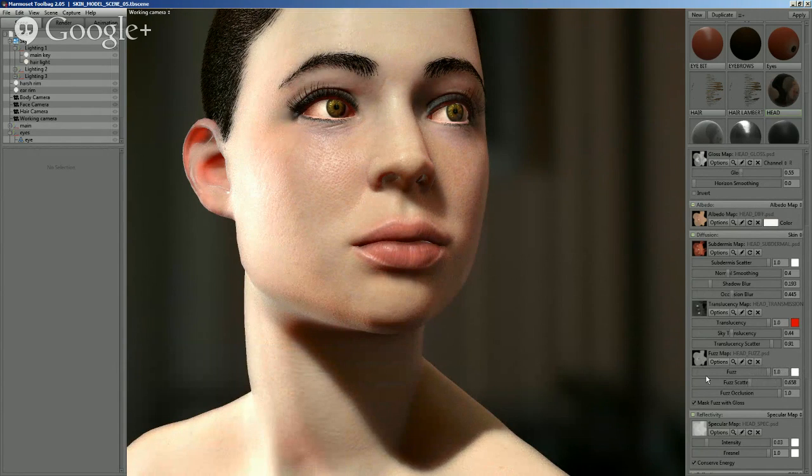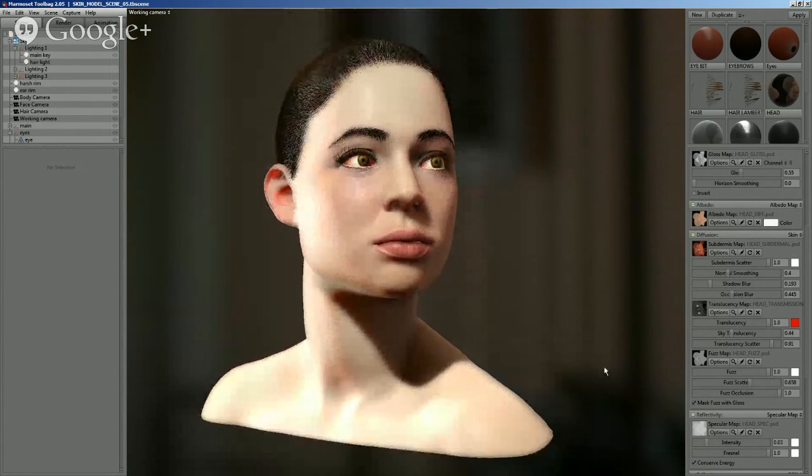Just for the sake of demonstration, can you turn off mask with gloss at the moment? Oh yes, sure.